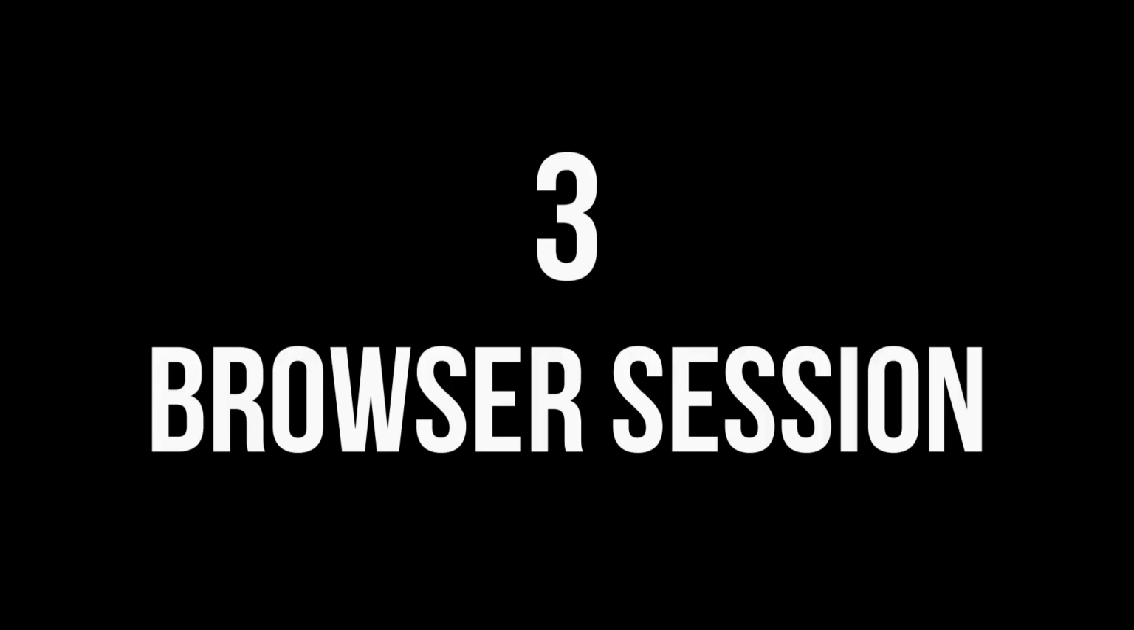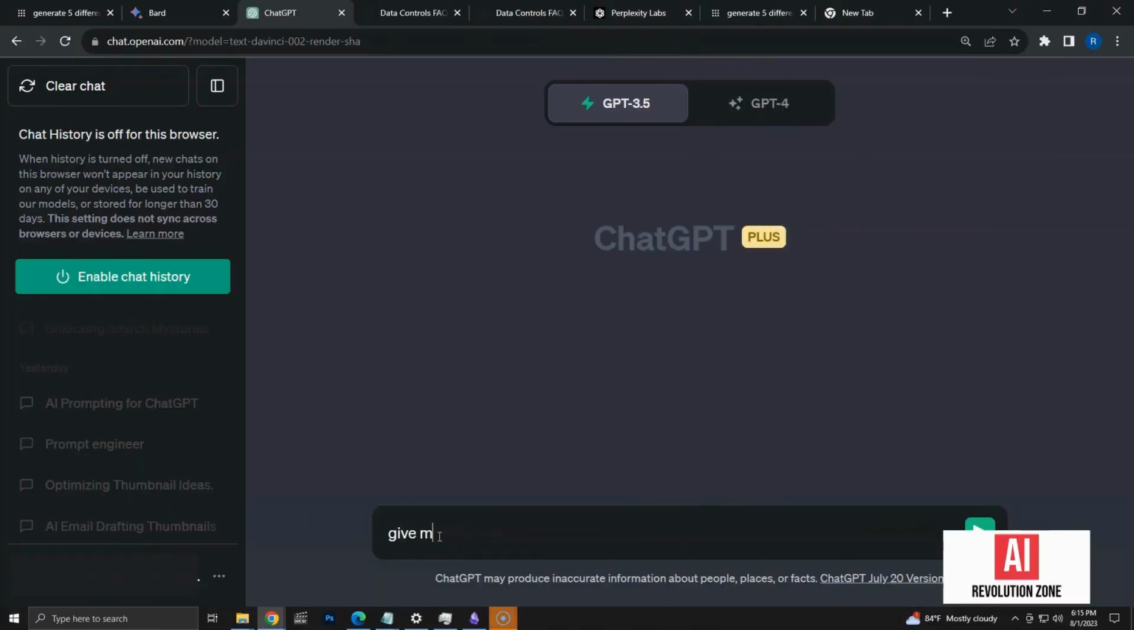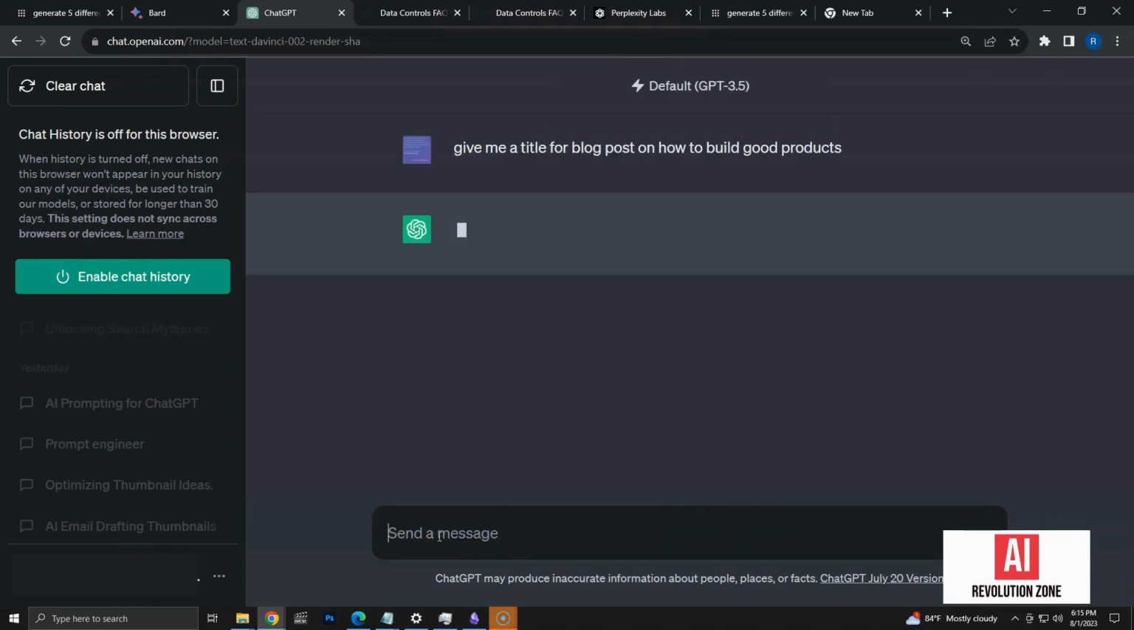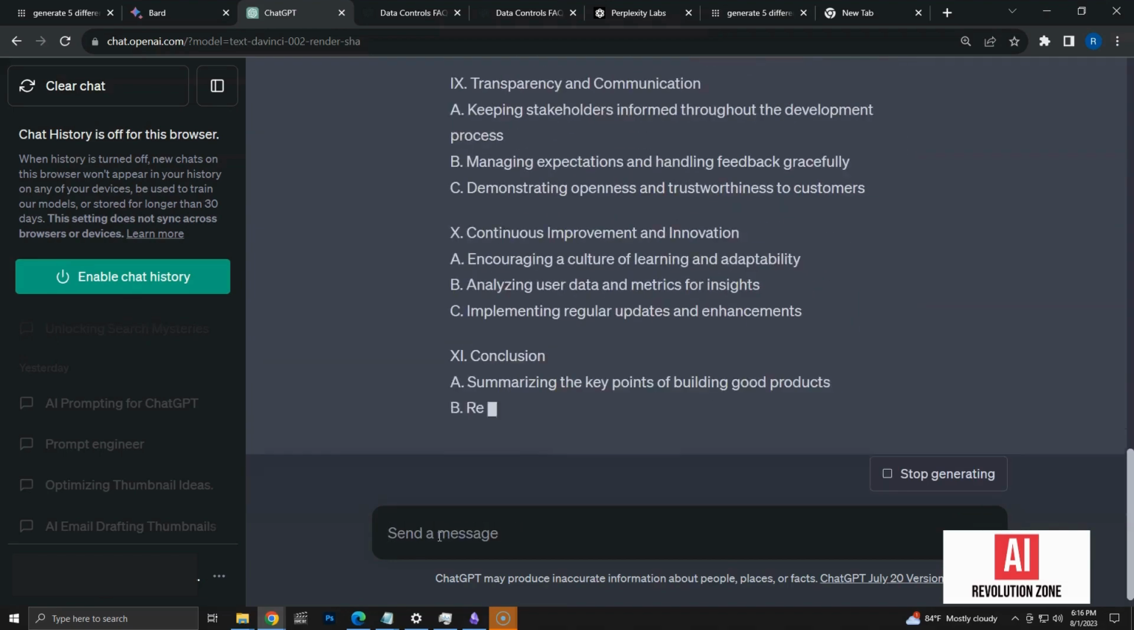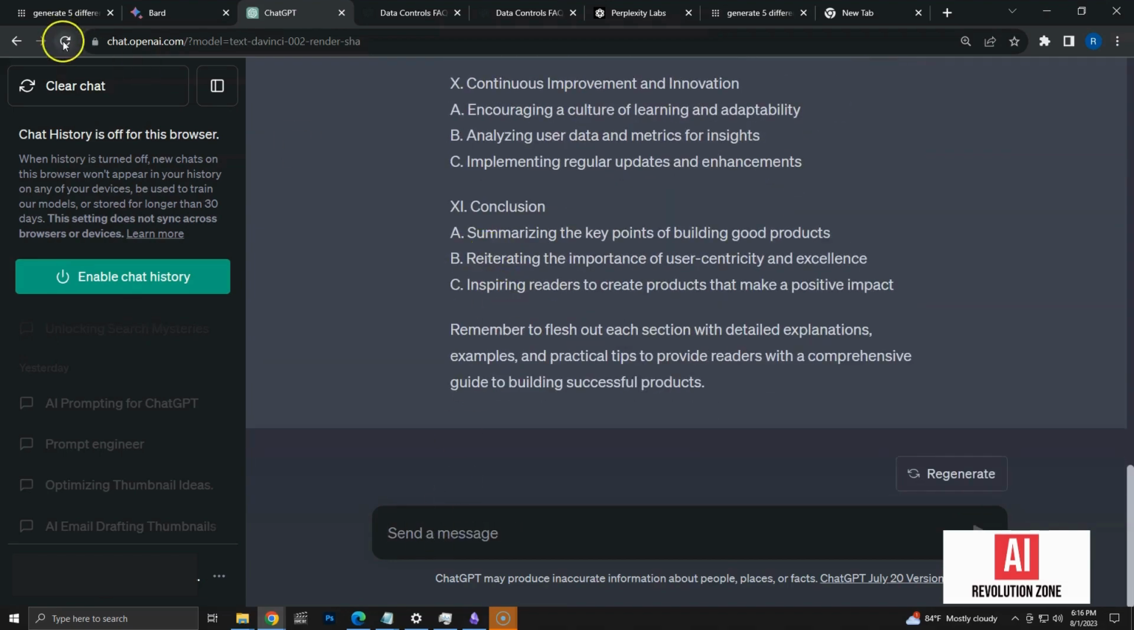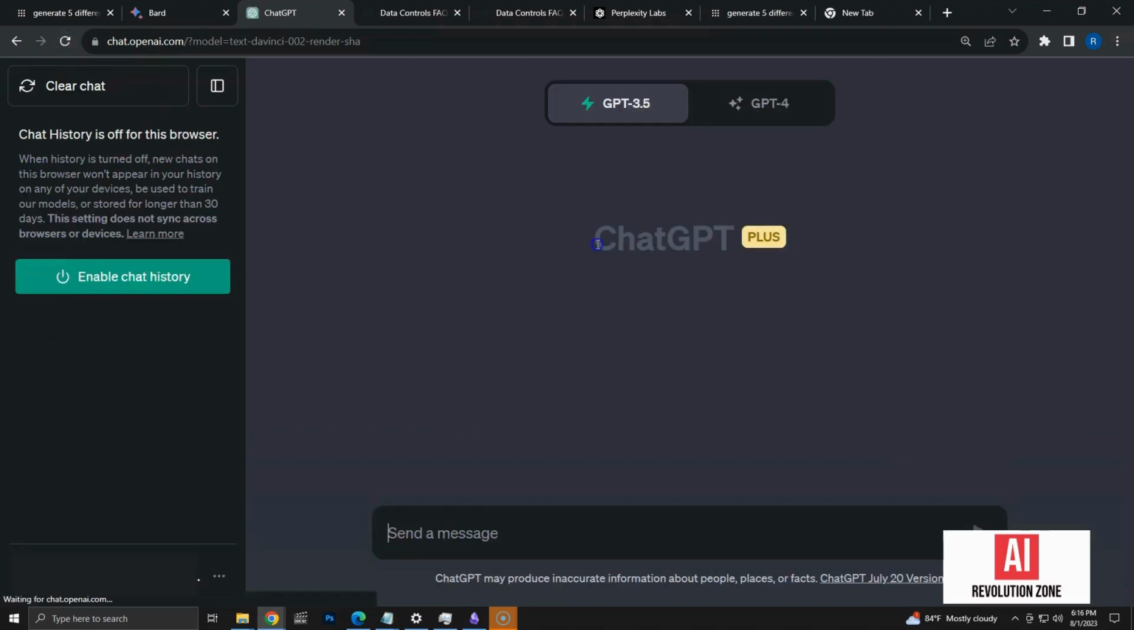Number 3. What happens when we refresh the browser? Let's type some prompts. Chat history is disabled at the moment. Now, I'm going to refresh the browser and see what happens. All the prompts and responses are gone. We have lost everything we did in that conversation.